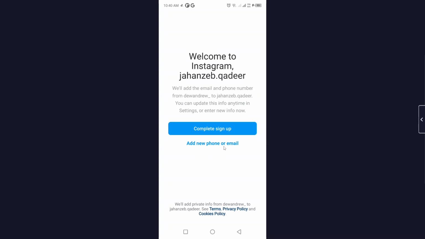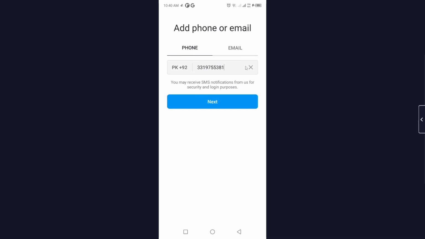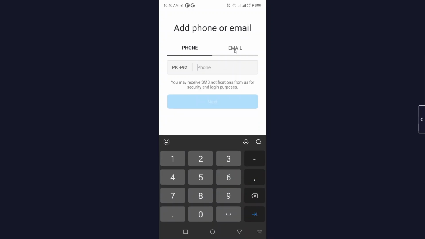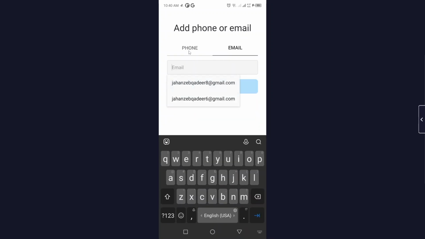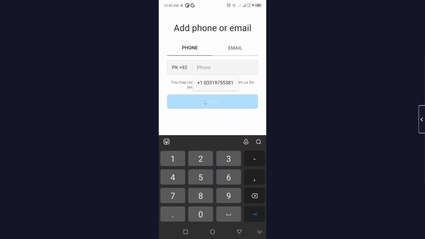So here you click on add new phone or email. So make sure here that you use a new phone number and new email address so that you do not find any issue in creating a new account. So this is the process.